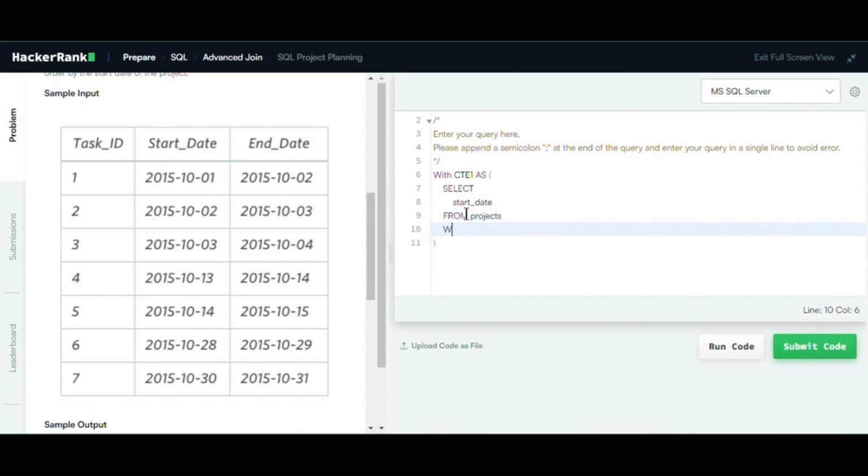Since I have a condition that my start date should not be present in the end date, I'll write it like that: start date not in, select end date from projects. Okay, so this is how I have written my CTE1.